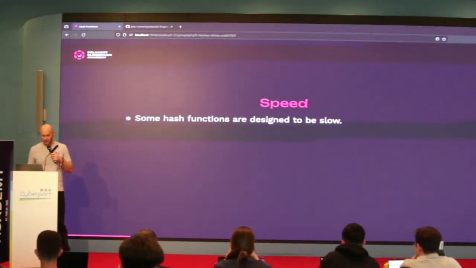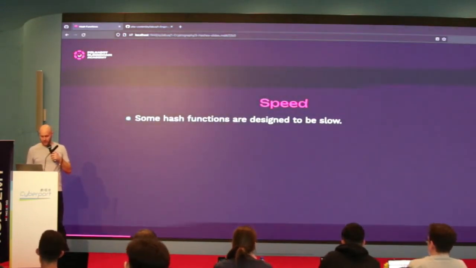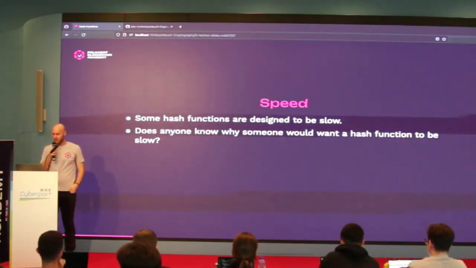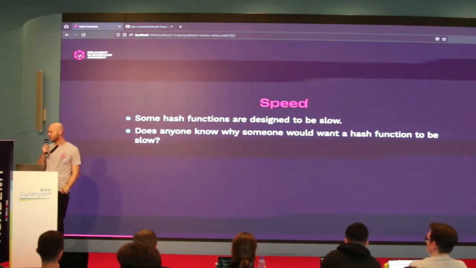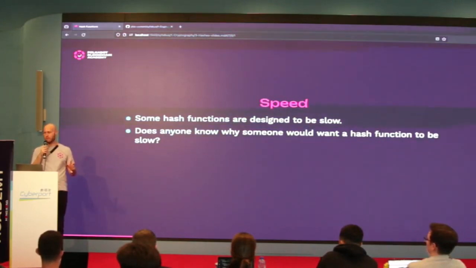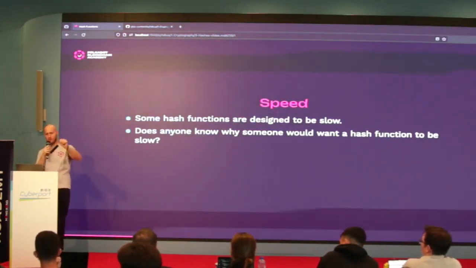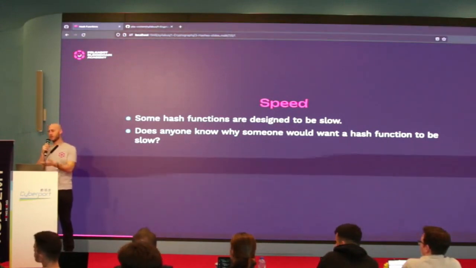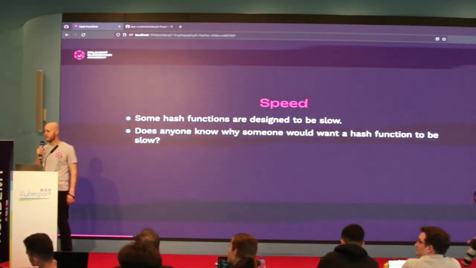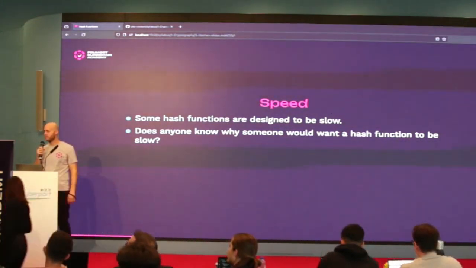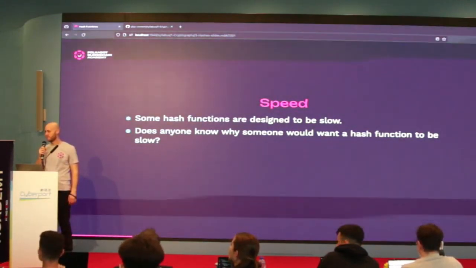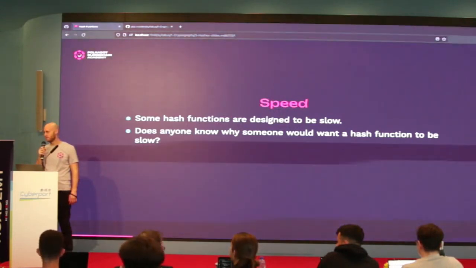Speed. So some hash functions are designed to be slow. Does anybody have an idea of why you would want the hash function to be intentionally slow? All right, I don't know whose hand went up first. I'm going to choose this person and then that guy in the back. I guess it's to guard from some brute force attacks. Yeah, they need a lot of computation power to brute force, trying error after error to find the content before hashing.